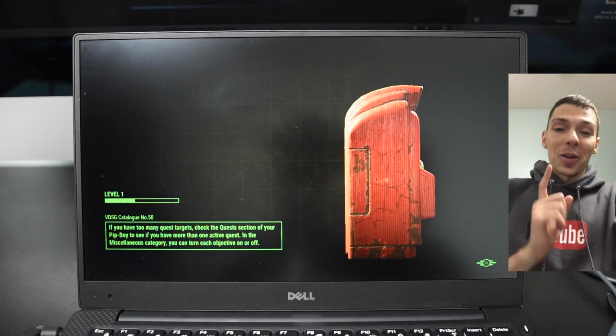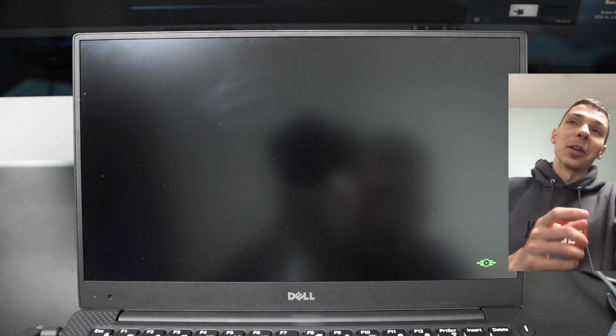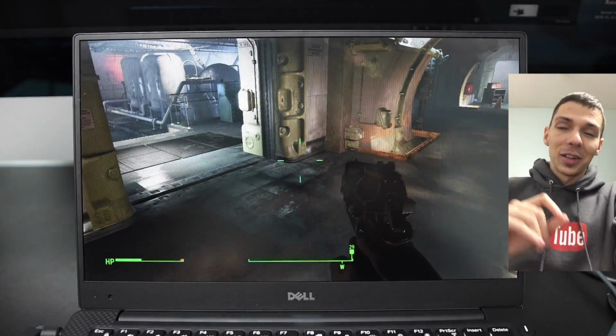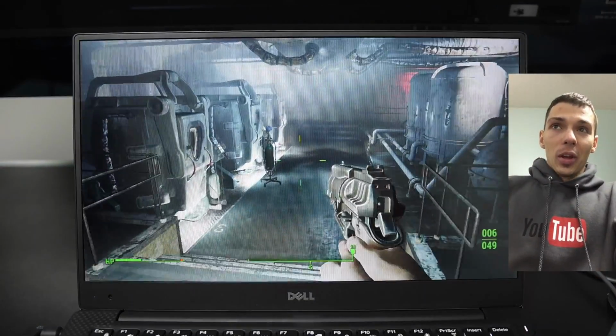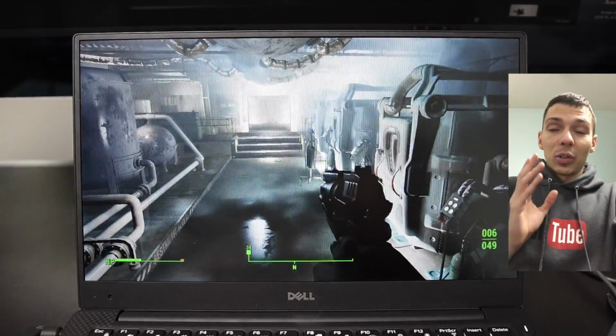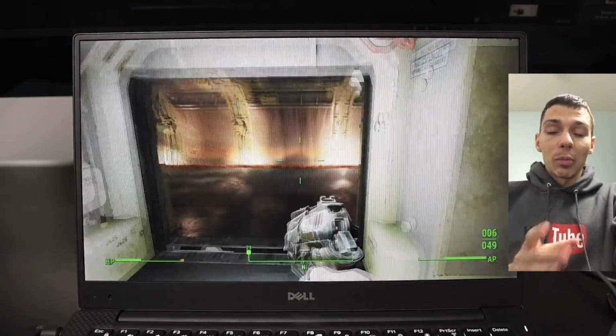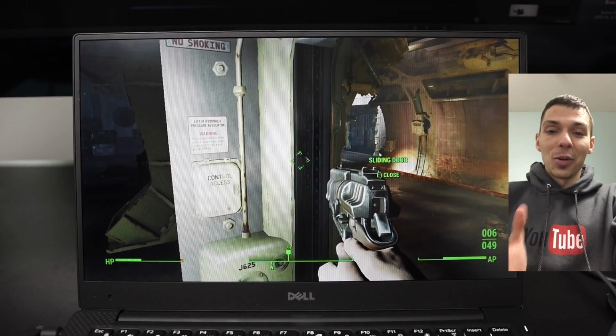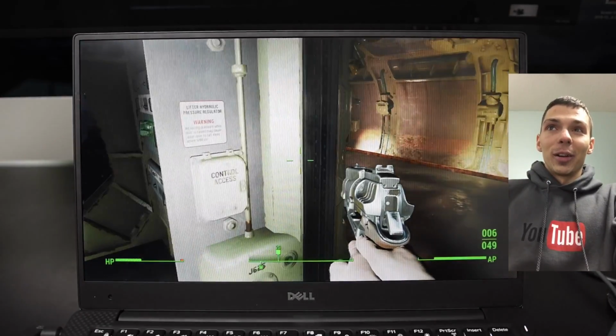So this is one awesome loading screen. I really like this loading screen. That thing is amazing. You can rotate it. Okay, so the game doesn't run too bad. It still looks great even on the lowest settings. That's what keeps blowing my mind. Somehow this game still works really well.